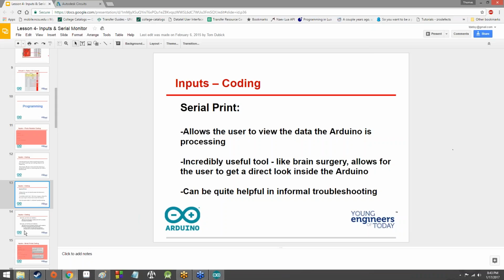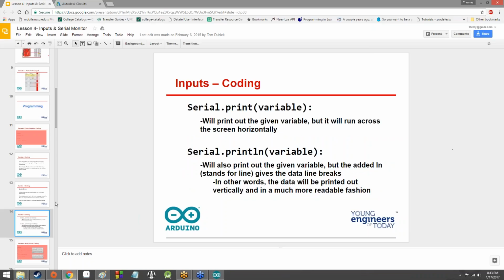So let's take a look at a couple of the commands that serial print uses. First one is Serial.print. It'll print out whatever's in the parentheses onto the screen. Now, the way serial print works is if you have multiple serial prints in a row, it'll just slap one right after the other. Imagine you're using a text editor without word wrap, and you just keep typing and typing. They'll be one right after the other, no spaces. It will eventually wrap down because it won't go off the screen, but it will just continue printing horizontally.